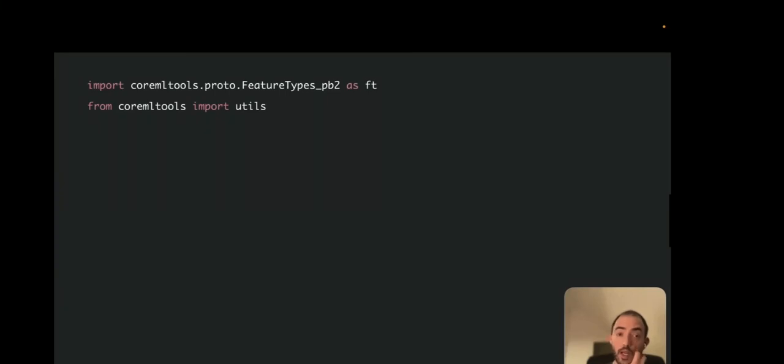Everything in our script right now is fine, but we need to import a couple more things. This is a bunch of gobbledygook at the top there, coremltools.proto.FeatureTypes_pb2. It's because, yeah, naming things in software is hard. What's important to know is that our feature types for setting our output and inputs are stored in this submodule structure. And then we're also going to import coremltools utils. And I'll show you why.